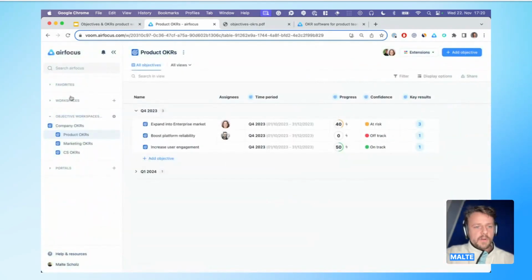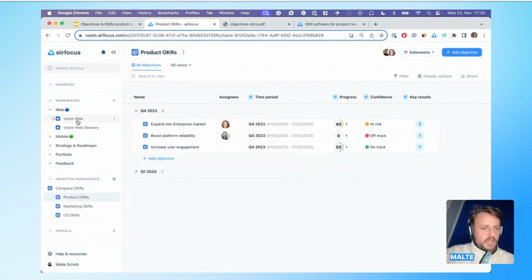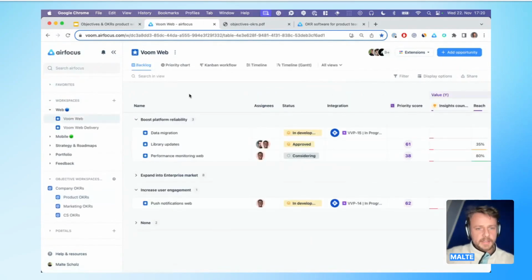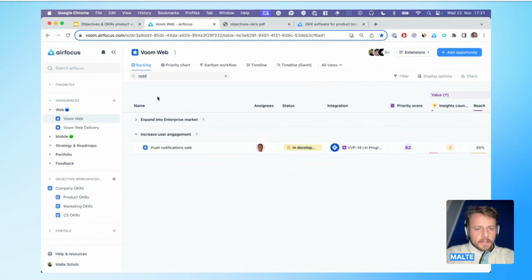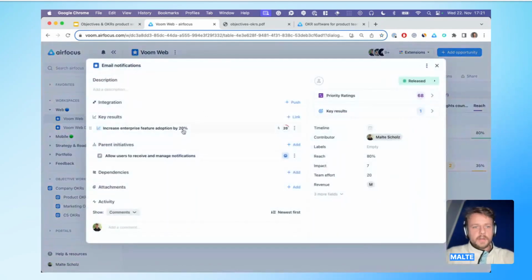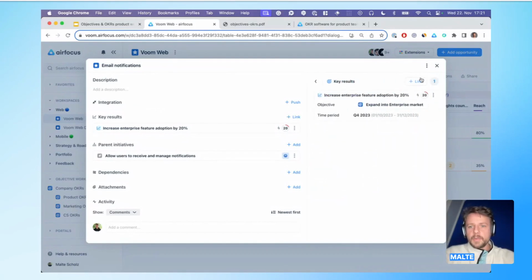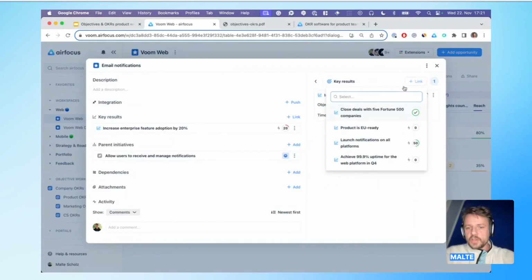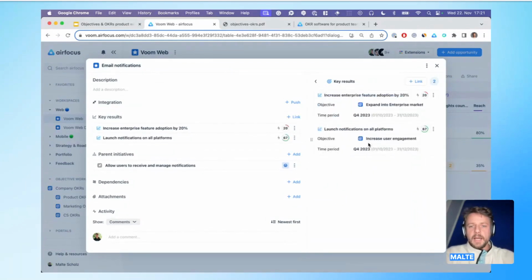But you can also do that from where the teams actually work. So when you go to the Voom Web workspace and you maybe look for the other notification items that you have here that you want to link to this key result, you can go here. So this is where the product teams get stuff done, and you can link via this app card here. You can link this opportunity also to this just created launch notifications on all platforms key result. Yeah, so it's very flexible.